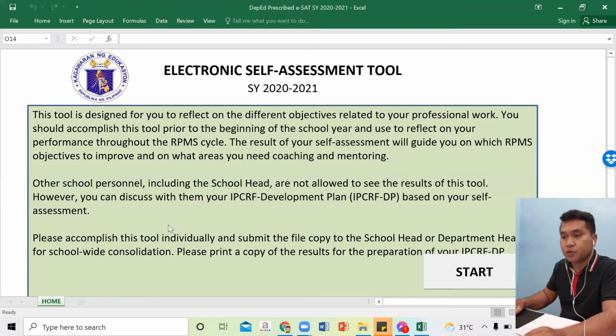So please accomplish this tool individually and submit the file copy to the school head or the department head for school-wide consolidation. Then print a copy of the result for the preparation of your IPCRF DP. So when we say IPCRF DP, it refers to development plan. When we do a development plan, you always base your development plan on this ISAT tool. So let's start.